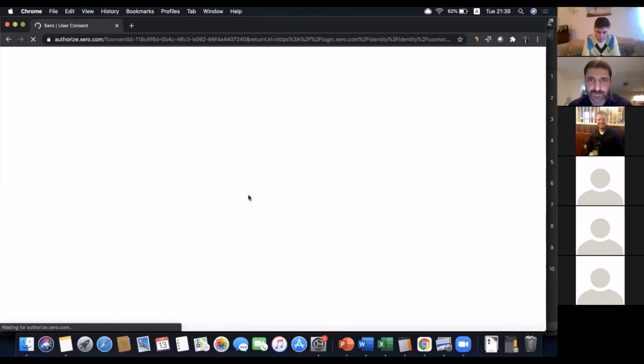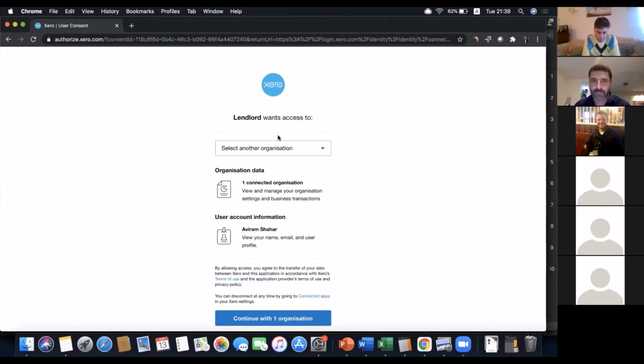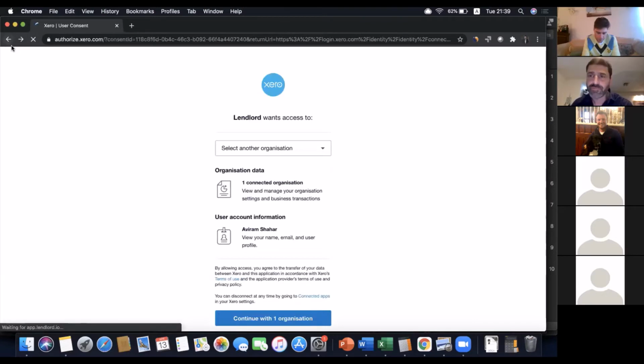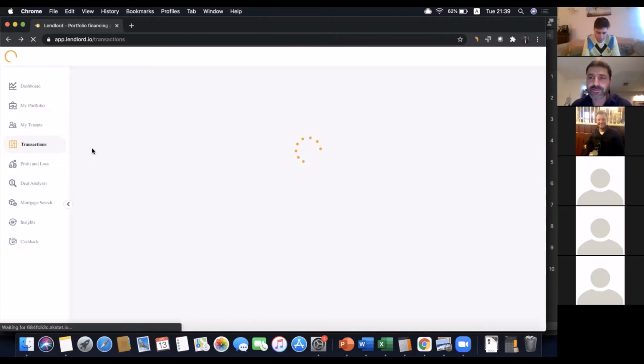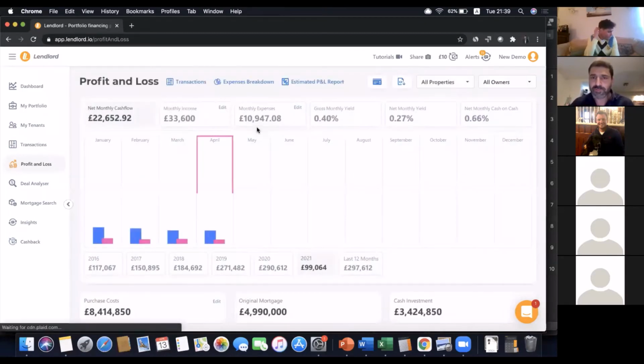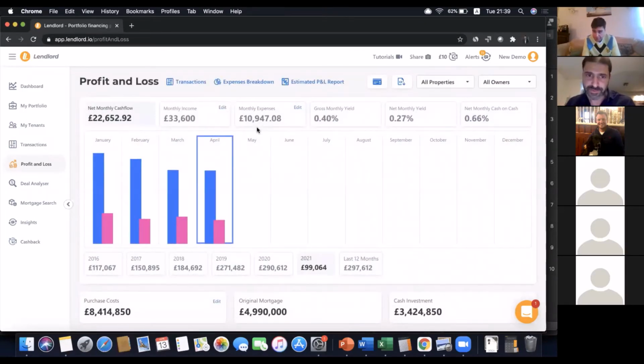Also in the roadmap is to support the Making Tax Digital reform from HMRC. This is something that will be mandatory in 2023. So if you are VAT registered, you will need to report your tax returns in a digital way with software every quarter, if I'm not mistaken. So the plan is that Landlord will be part of that, so you can use Landlord for that as well.